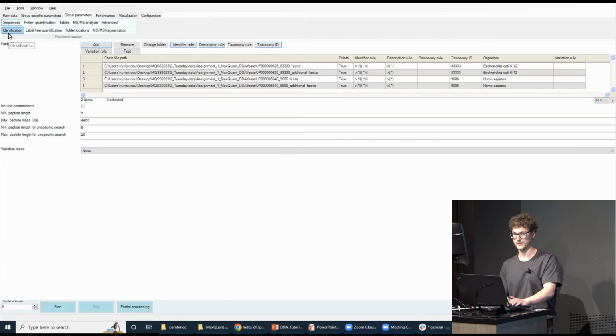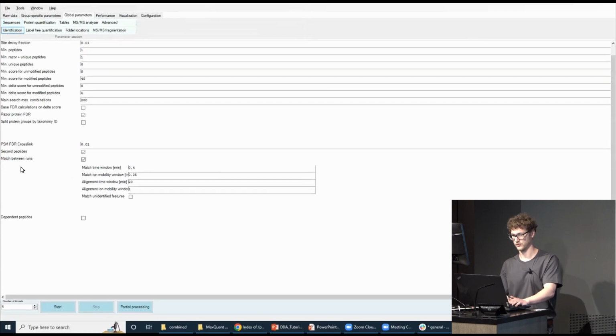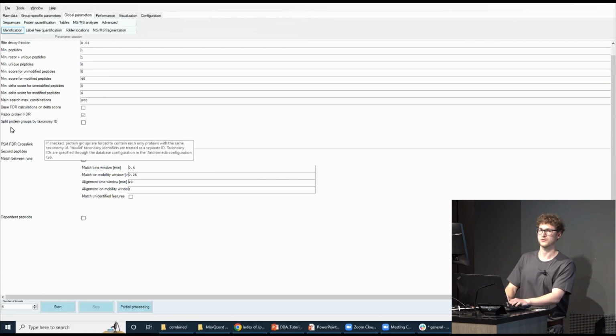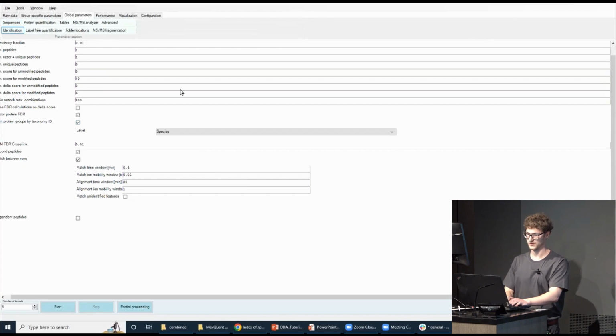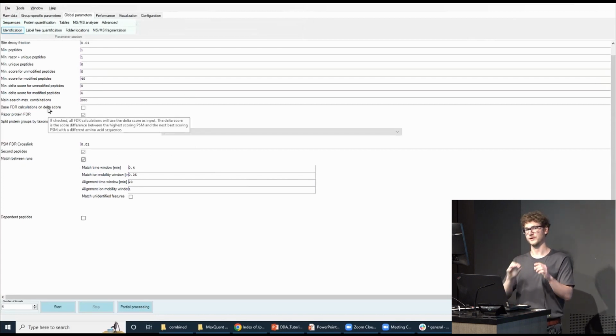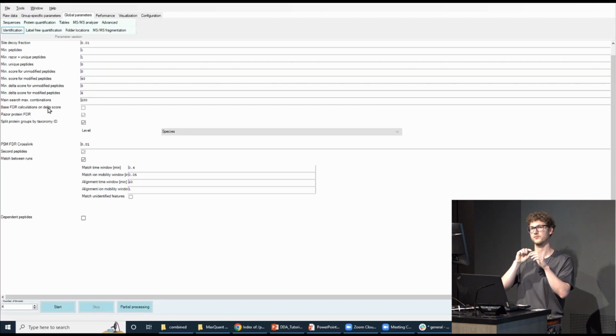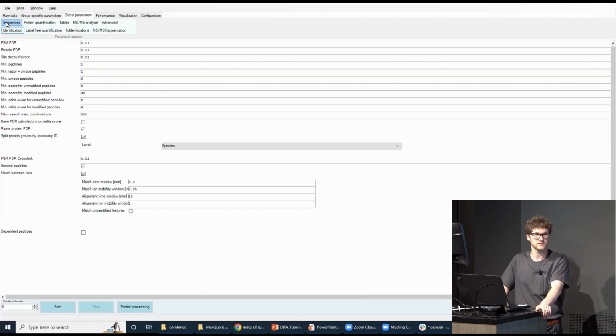In the identification tab right now, we leave match between runs on, but we also check split protein groups by taxonomy ID. Now, in your output table, instead of one protein group result, you'll have it split by the taxonomy ID. So in one row, you'll have all the proteins from the human proteome, and another row will have all the proteins from the same protein group, but referred to the E. coli proteome.